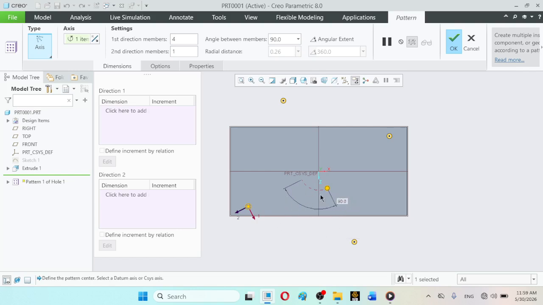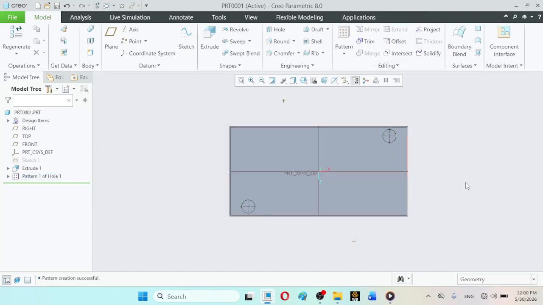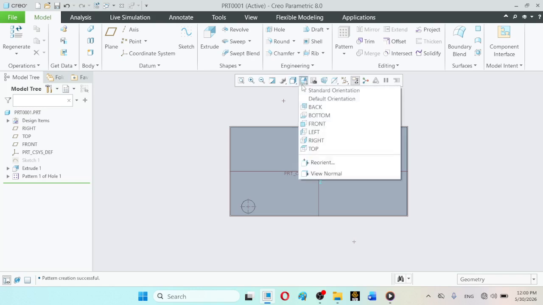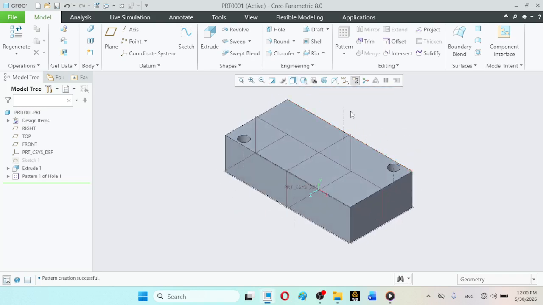So if there are 4 items, then because we want a 360 degree expansion of the circular pattern, automatically the angle between consecutive members will be 90 degrees. So you can simply click on OK, and you can observe it here. Because this was actually the hole, the hole is not visible, but the pattern has been successfully created.